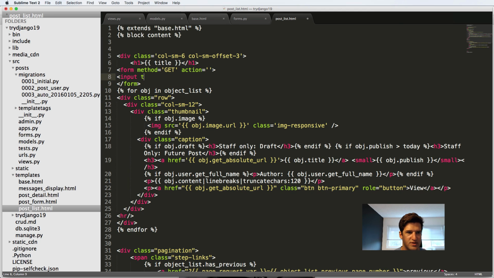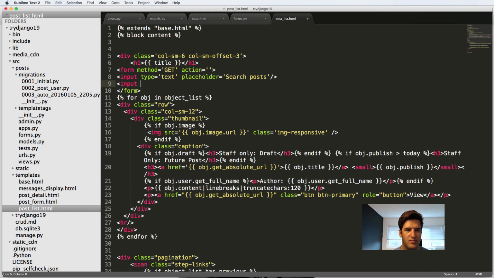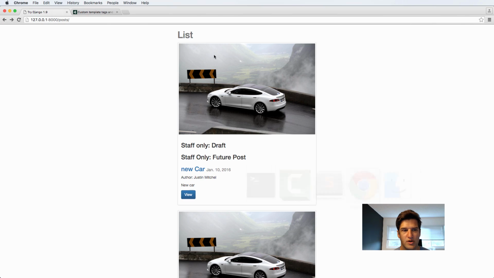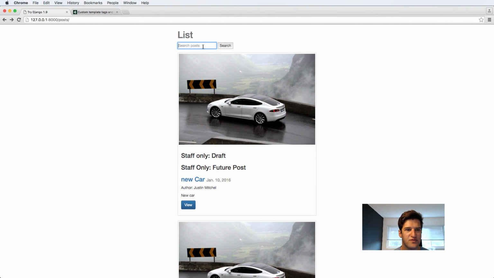And I'll say input type equals to text. And we'll say placeholder equals to search posts. Close that off. And then input type equals to submit, and value equals to submit or search. Okay, so we're going to refresh in here. Now we've got this search function here.